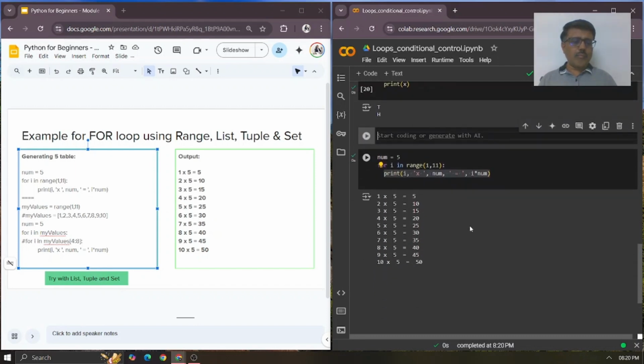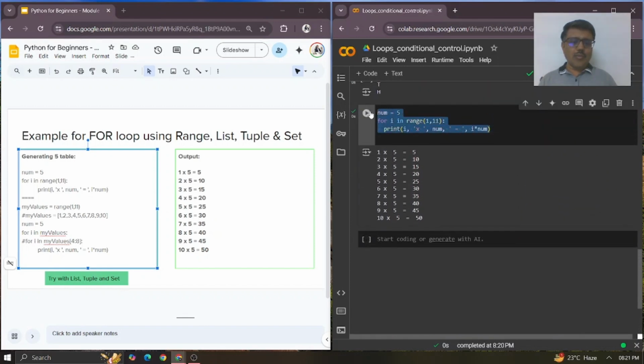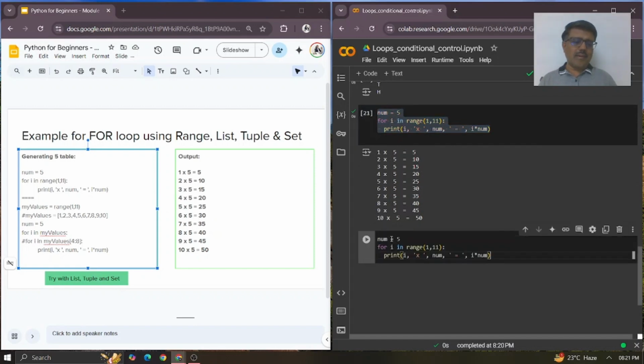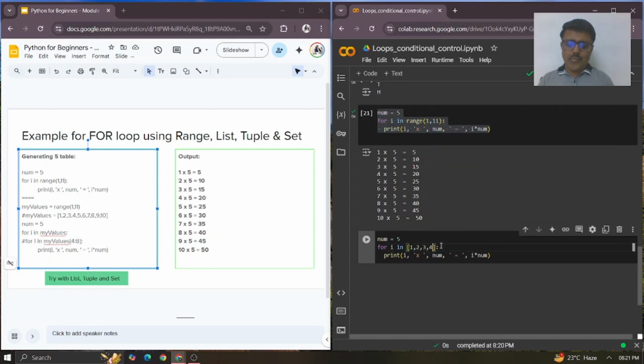Okay, let me take another example here. The same thing. You know very well that suppose I just copy this entire thing, I'm not making any change here. For example, I'm just keeping the number as 5. For i in, you all know that I can just give a list value itself, right? What is the list value? 1 comma 2 comma 3 comma 4 comma 5 comma 6 comma 7 comma 8 comma 9 comma 10. I can also do it like this. So that means for each value of i, the first one is 1, the second one is 2, and like that it keeps giving me the values.